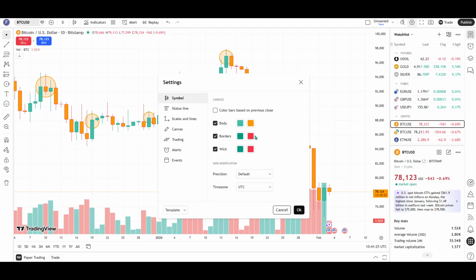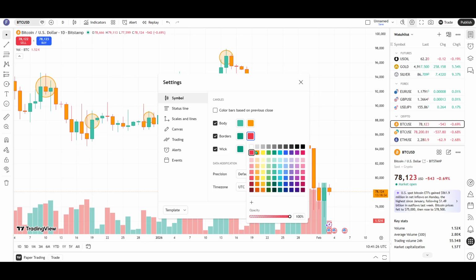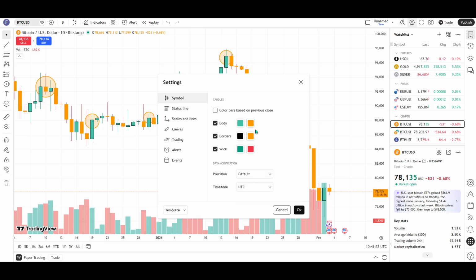If you use a dark theme, avoid colors that are too dim. If you use a light theme, avoid colors that are too faint or too close to your background. Take a moment to look at the chart as you adjust so you can judge readability in real time. When you're happy with the look, click OK to apply the changes.